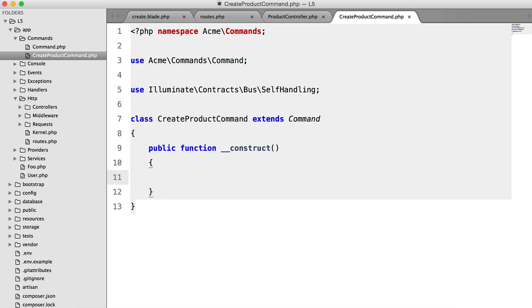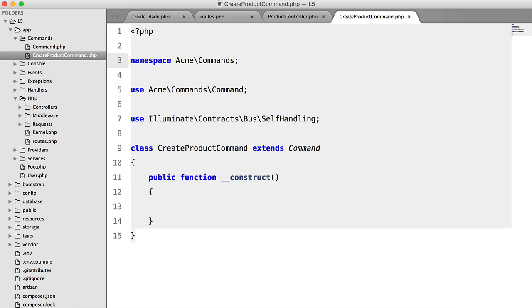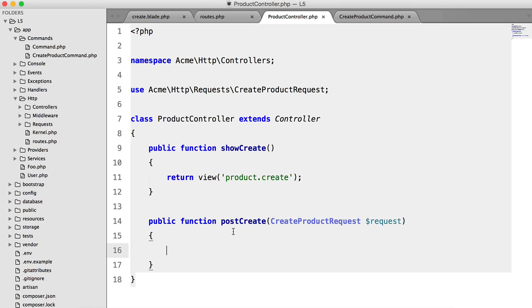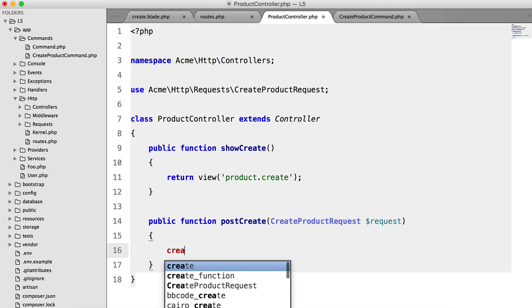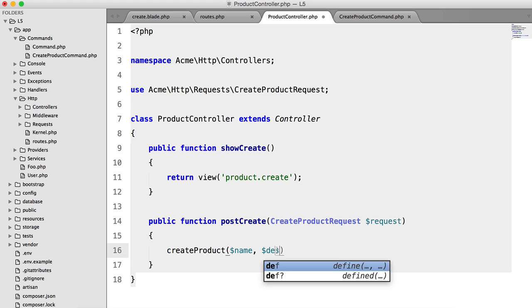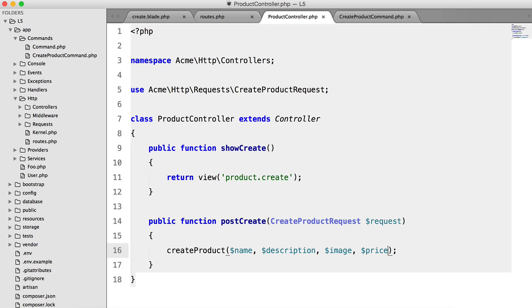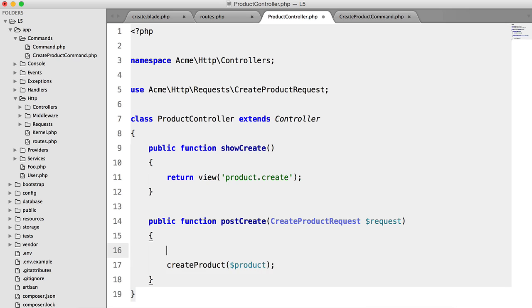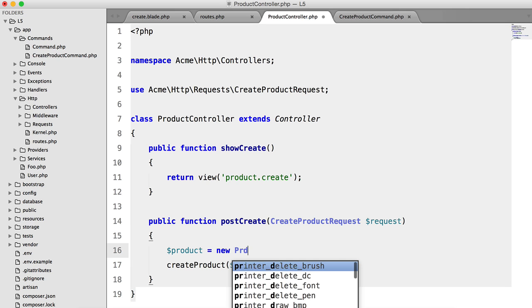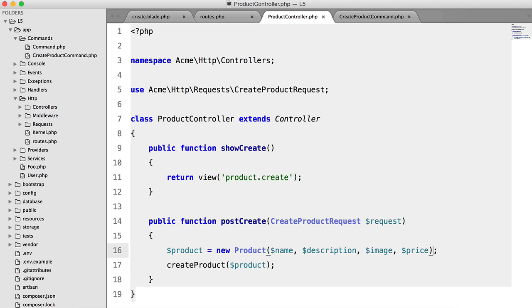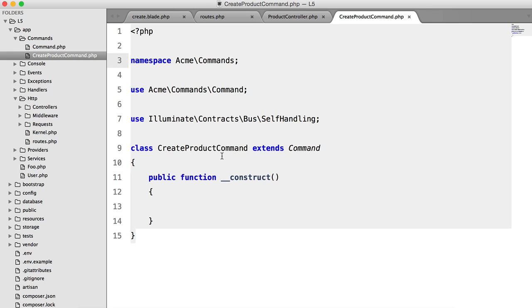Now all this command is basically a data transfer object. So in other words, instead of passing lots of different arguments to a function, for example, create product, name, description, you'd have an image, you'd have a price. Instead of doing that, what you actually do instead is pass a single object. So create product, product. And product would actually be an object which we injected with those attributes. And that is what a data transfer object is. So that's all that this command is.